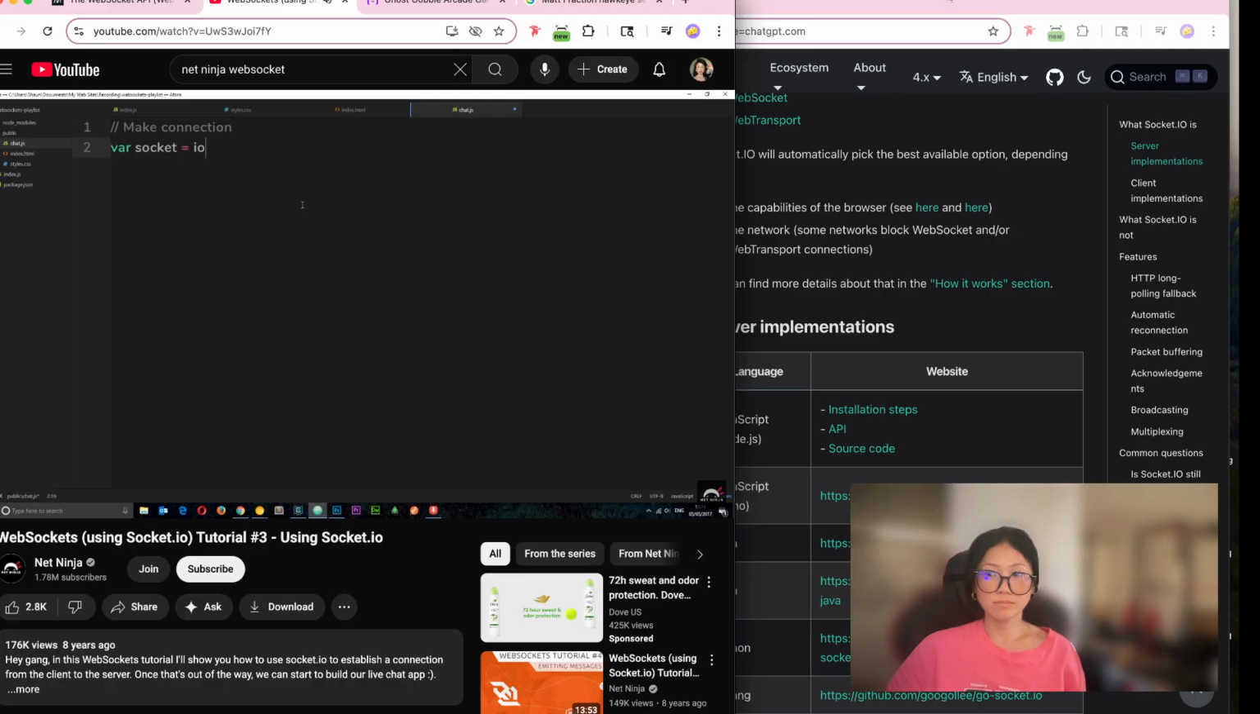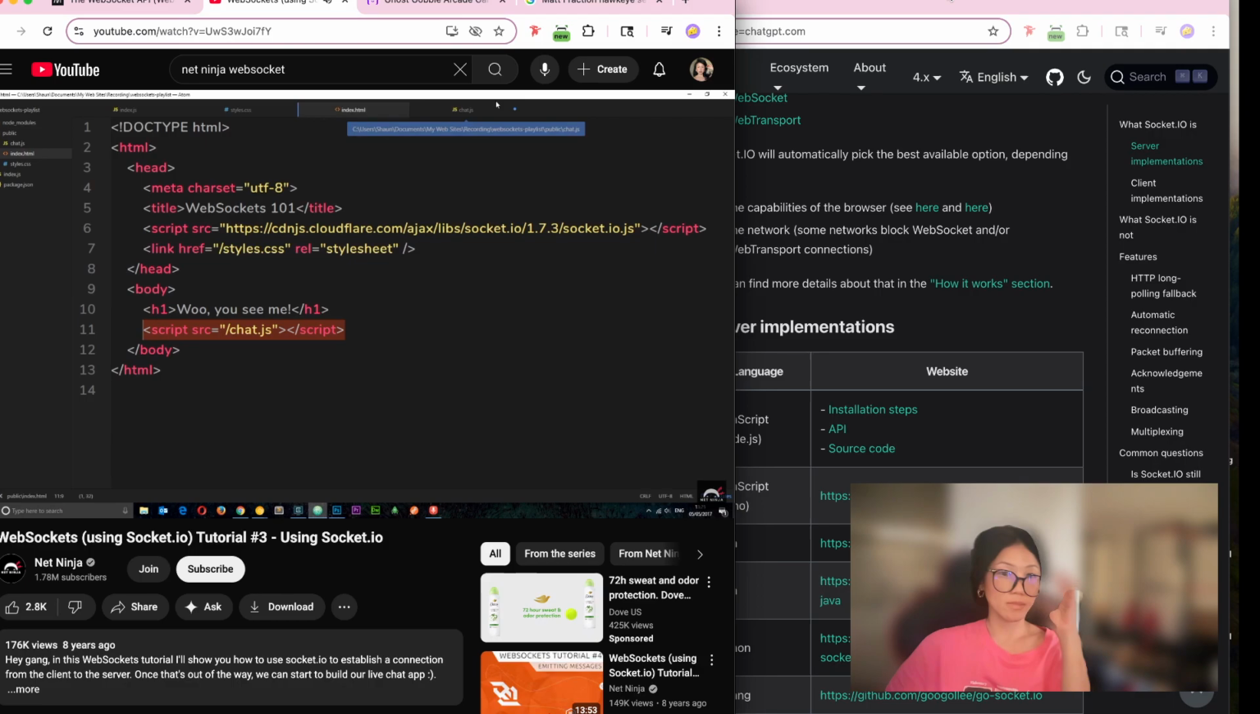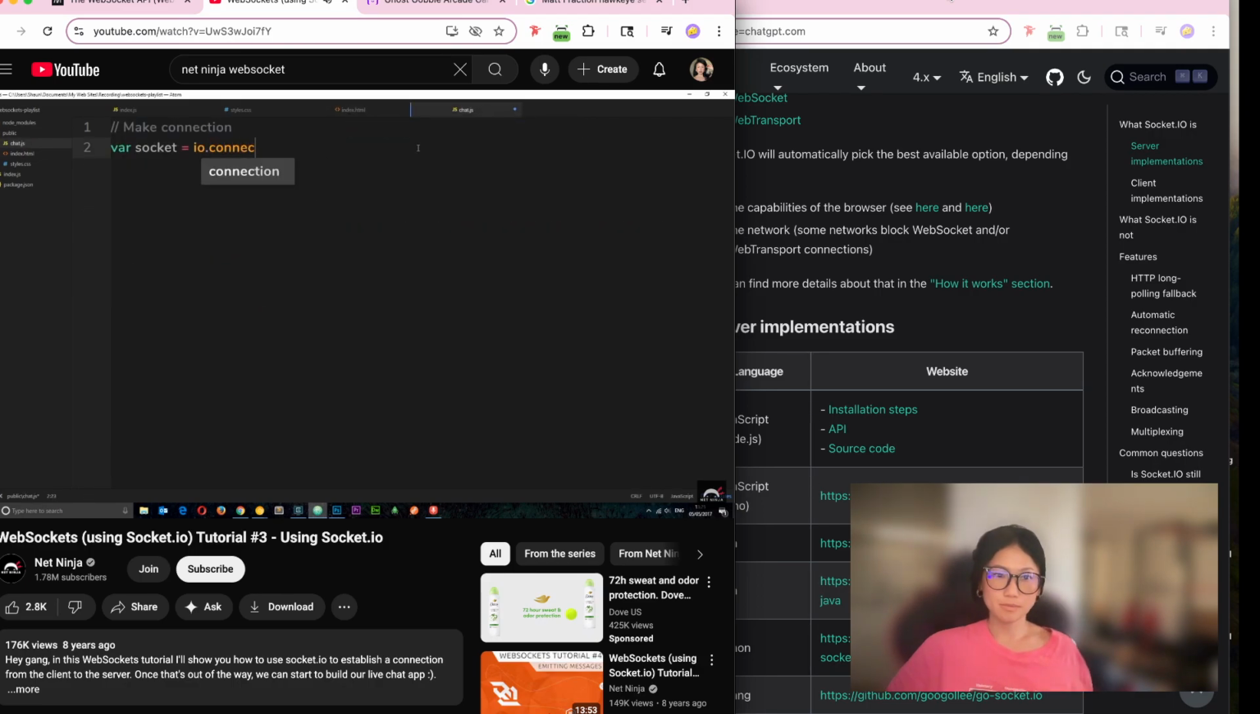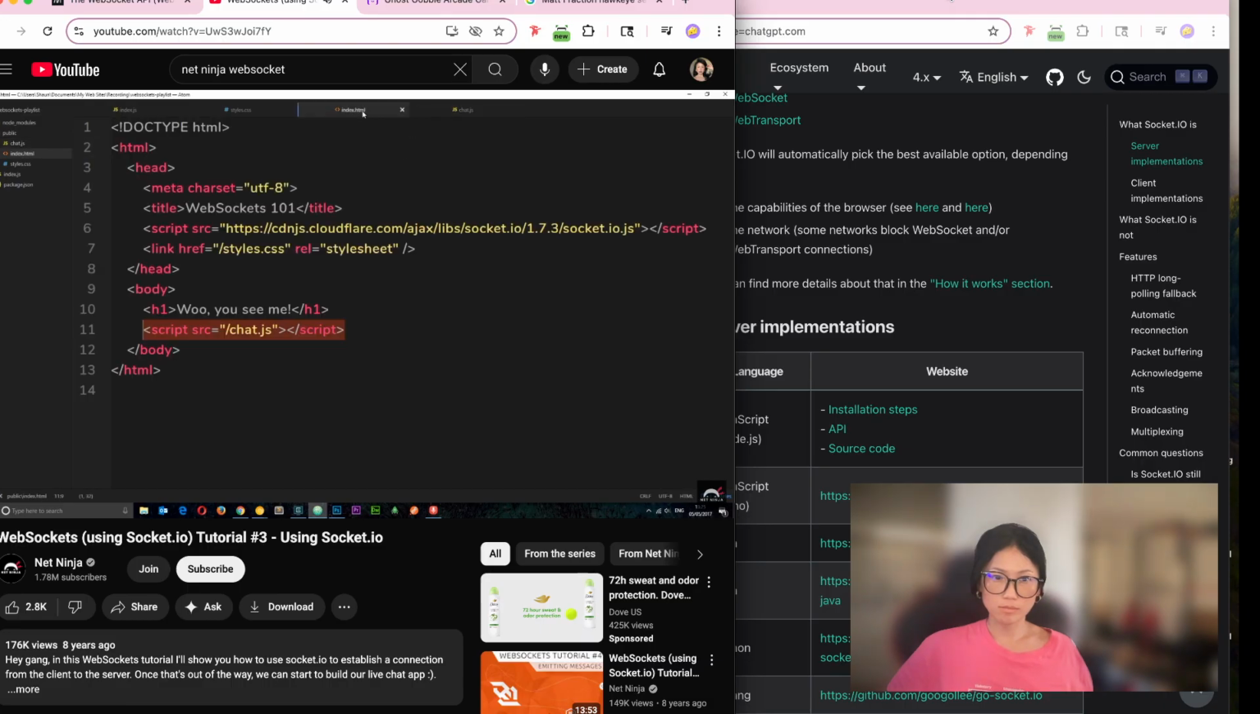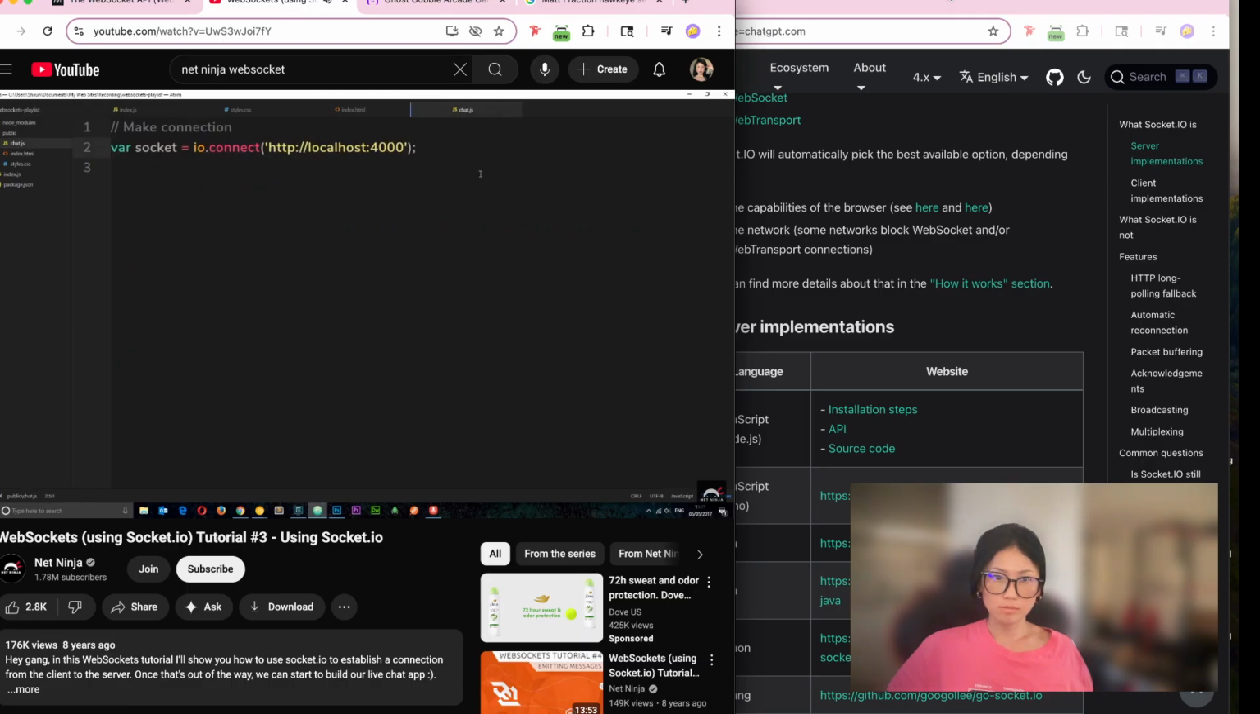So we're setting that equal to io, we have access to this because we've loaded in the library on the front end, io, and to make a connection we say dot connect. And we're going to say where we want to make this WebSocket connection to. So we want to go to localhost, so say http://localhost, and it's port 4000 that we're listening to on the server, so we can pass in that. And then now when we load up this index.html file in the browser, we're going to run this file and we're going to make that connection, right?